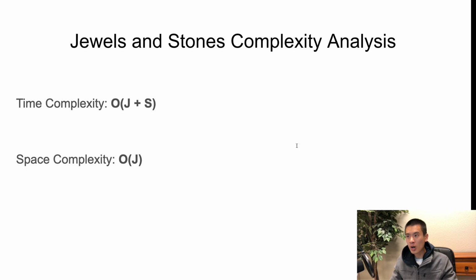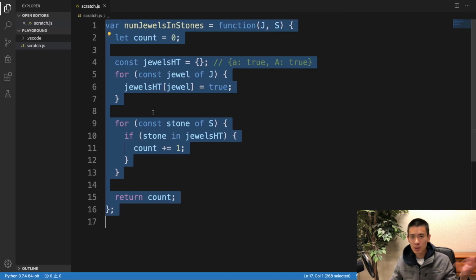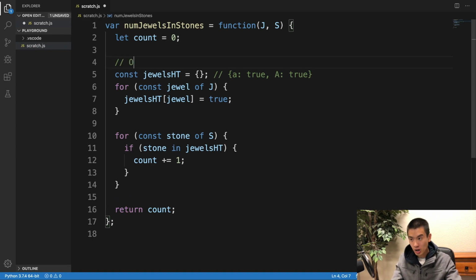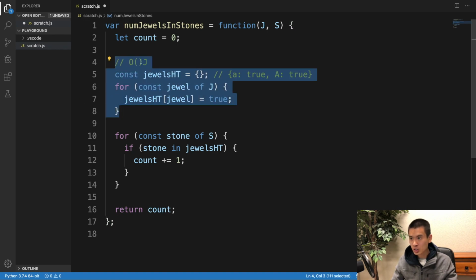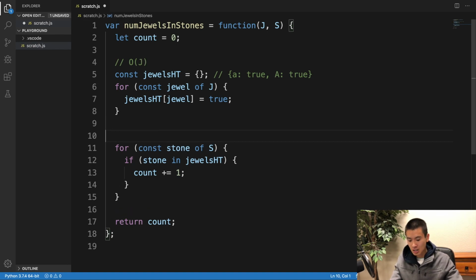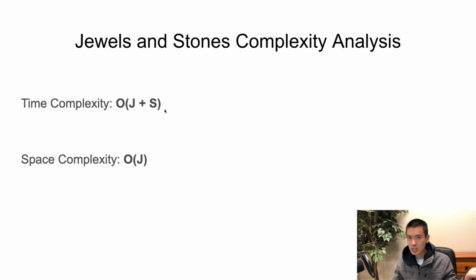Okay, great. So what is the Jewels and Stones complexity analysis? Time complexity is O of J plus S, which makes sense, where J and S are the number of characters in the input strings. I'll actually comment this out right now. So this is O of J because we iterate over every character of input string J, right? This makes sense. And then this time complexity is, well, O of S. Self-explanatory. We iterate over every character of input string S. O of J plus O of S. Okay, that is O of J plus S, or O of S plus J, whatever.